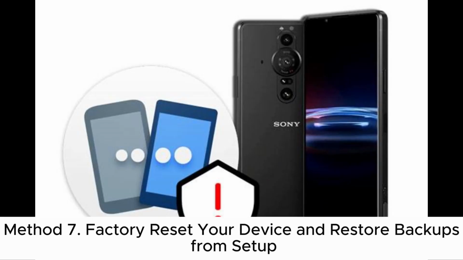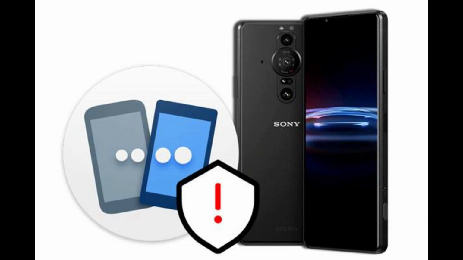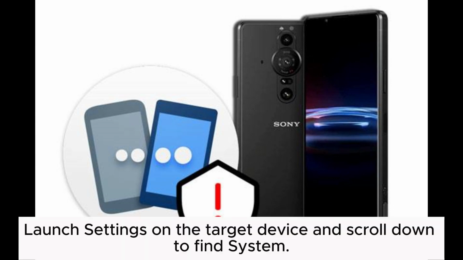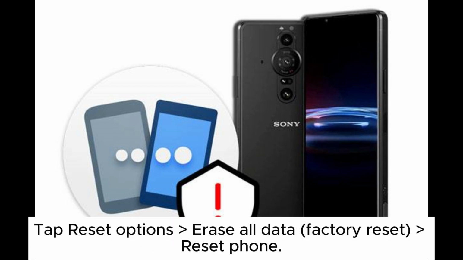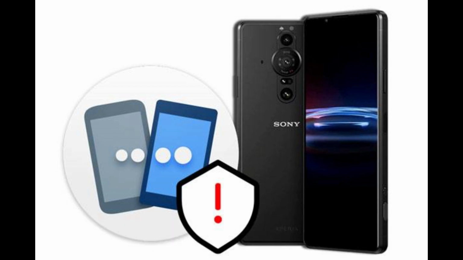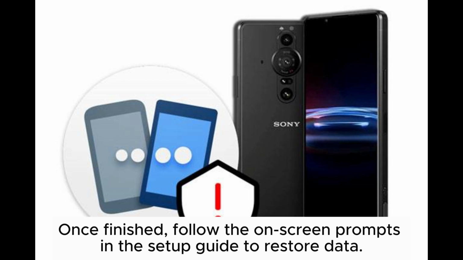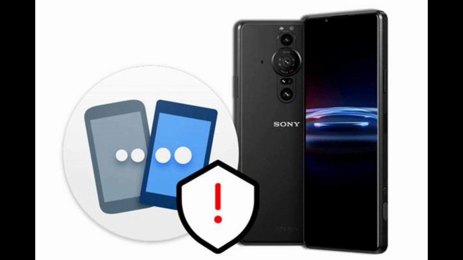Method 7. Factory reset your device and restore backups from setup. Launch settings on the target device and scroll down to find System. Tap Reset options, erase all data, factory reset phone. Once finished, follow the on-screen prompts in the setup guide to restore data.